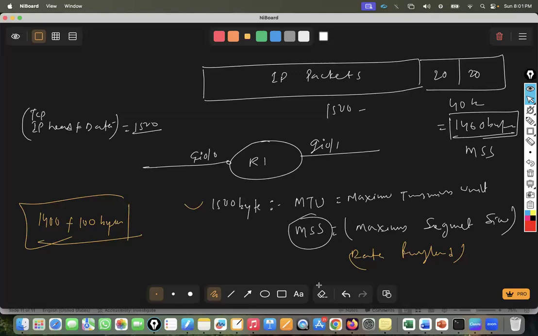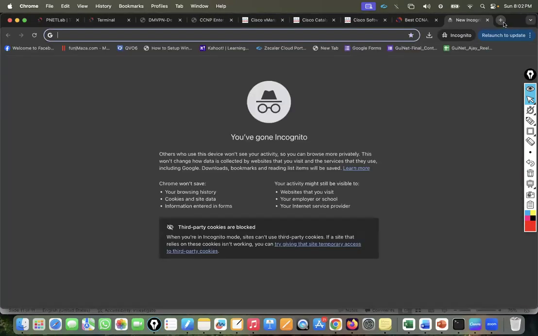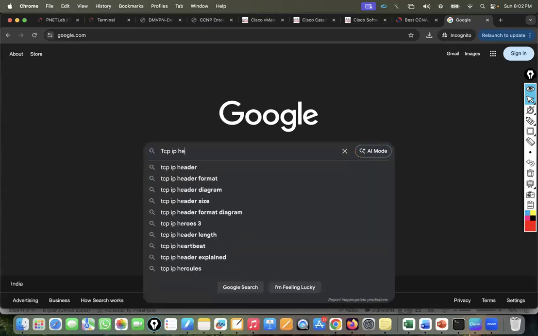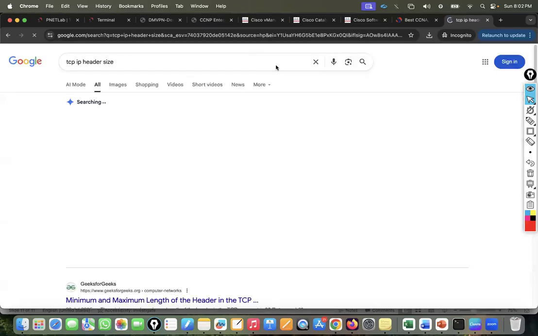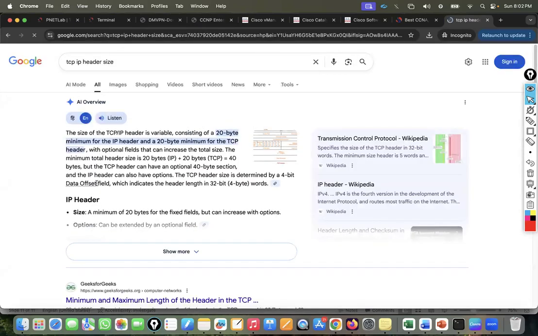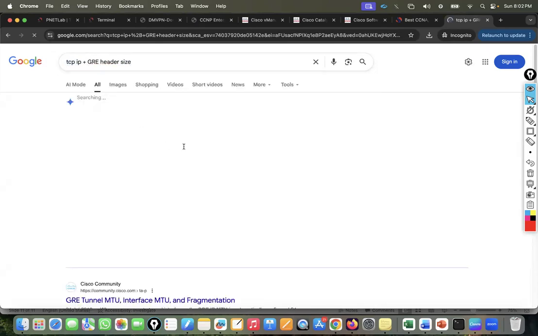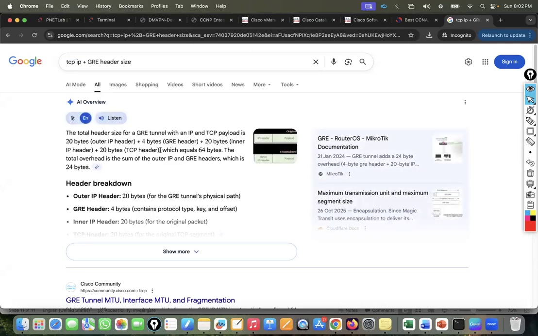So always, if you Google and search for TCP IP header size, you're going to find 40 bytes. You can see 20 bytes plus 20 bytes is 40 bytes, IP and TCP 40 bytes. So it's going to be 1540. And if you add GRE, then it is going to be 64 bytes. GRE is 4 bytes, okay? And 20 bytes is the inner header, 20 bytes is the TCP header, 20 bytes the outer header. So it's going to be 64 bytes.